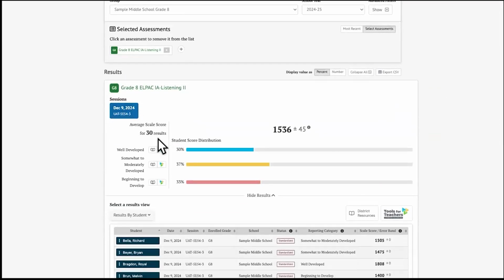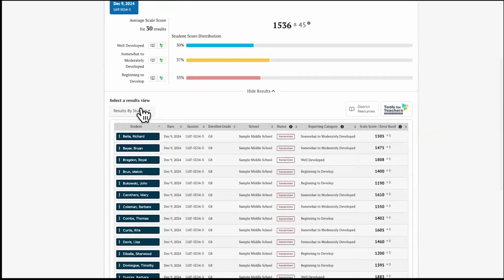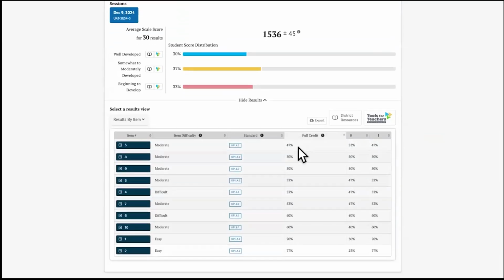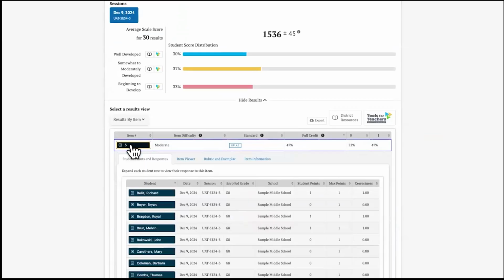Now we have 30 students that took the test. We've got the student score distribution. I'm going to dig right in and go straight to the good stuff, right? The results by item. I can again sort by full credit. I can go ahead and see for, let's see, only 47% of my class got full credit or got a point for question 5. Let's take a look at it.